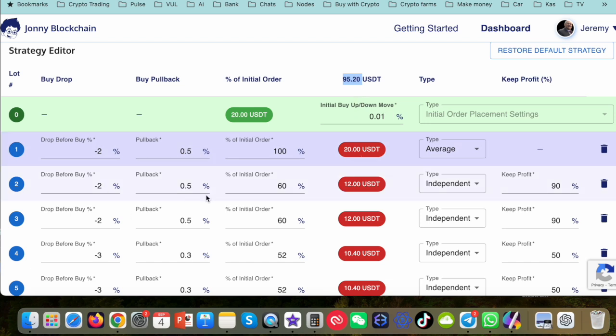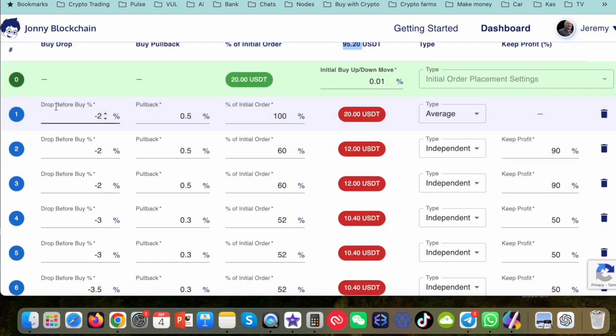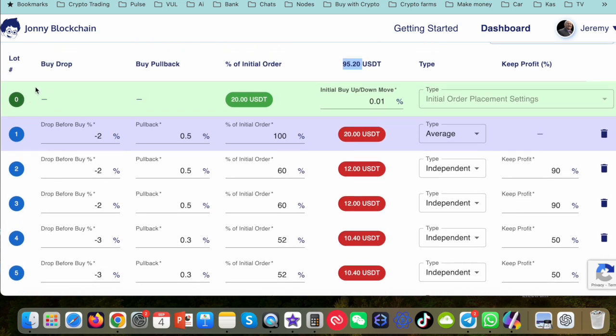That's okay. Now, if we look at these settings here, you'll see that it's going to do lot 0, which is the very first one. It's going to spend $20, and it will almost buy that immediately if the price moves up by 0.01.